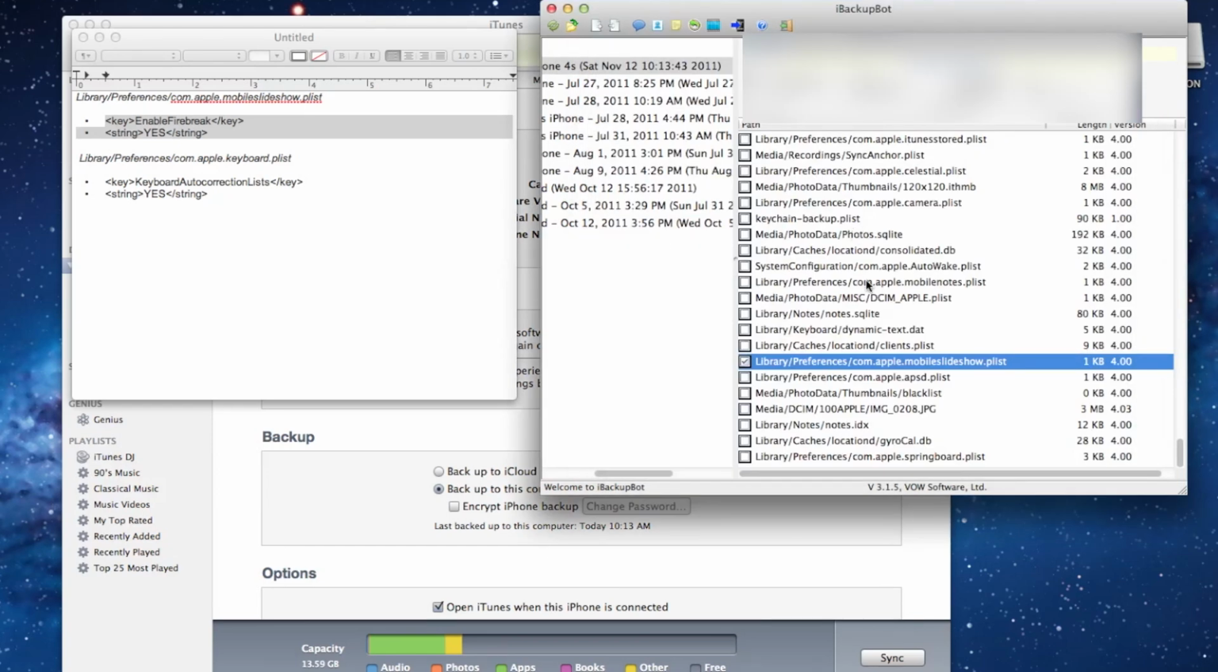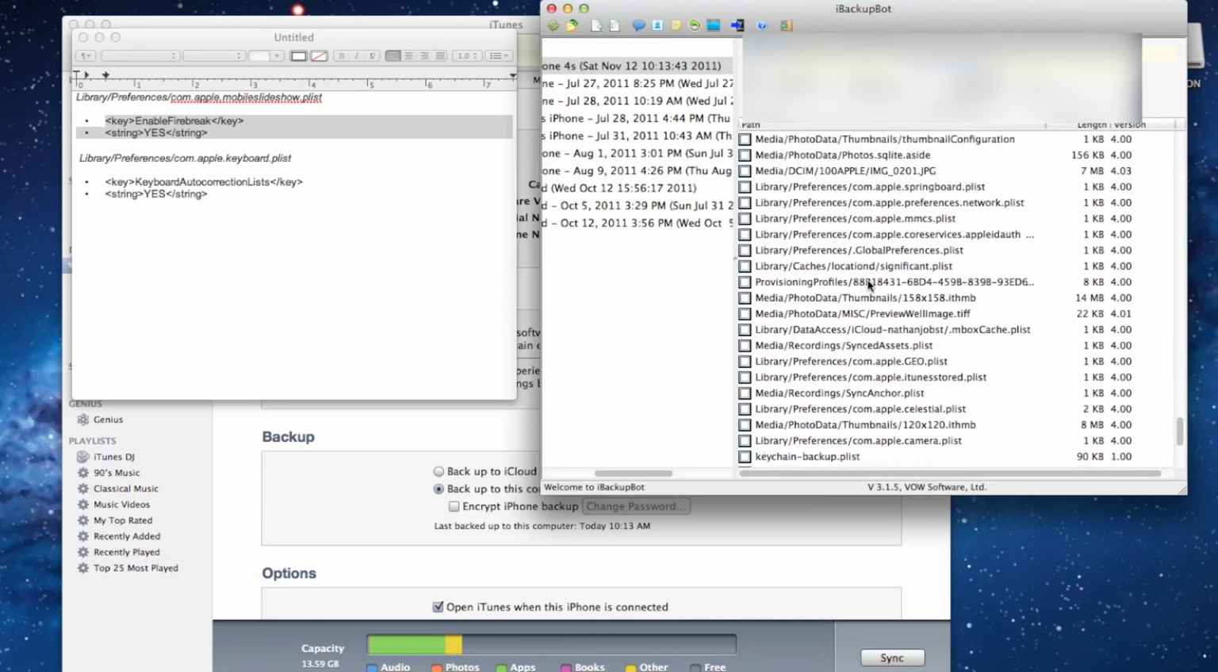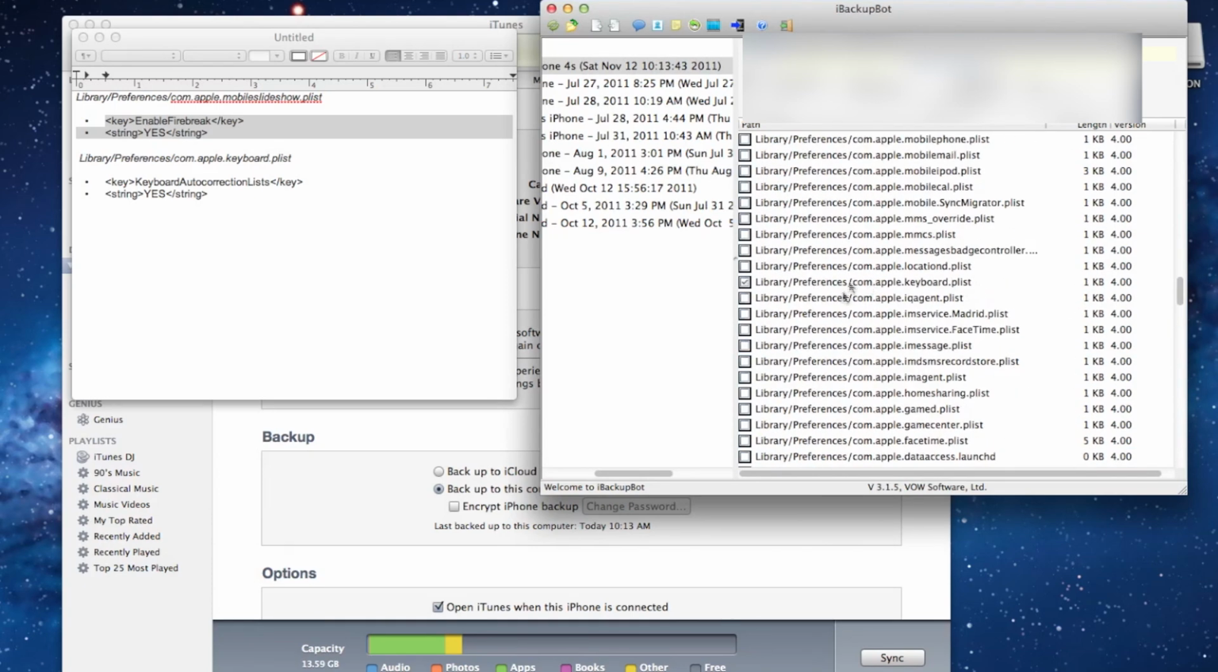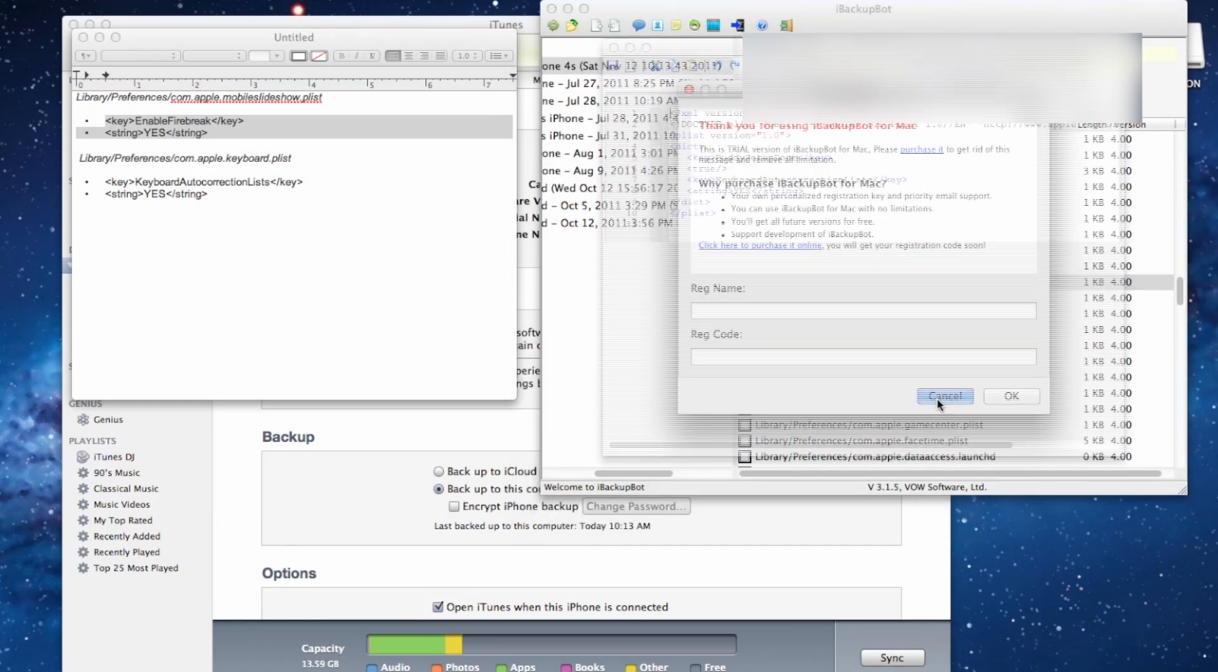Then we'll do the same thing for the keyboard. So we'll go ahead and find the keyboard file. I have it checked marked here somewhere. Okay, there it is. So you'll see it is the apple.keyboard.plist file. We'll open that one up. You can choose cancel again.